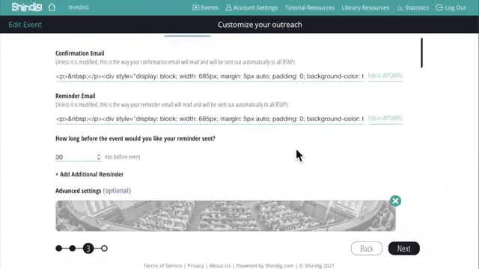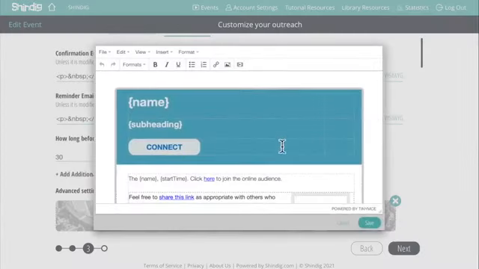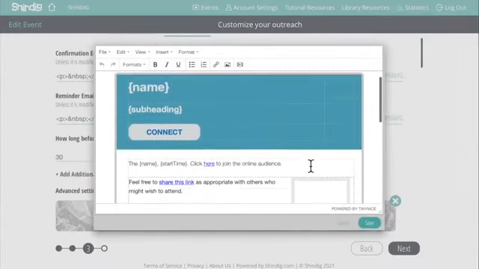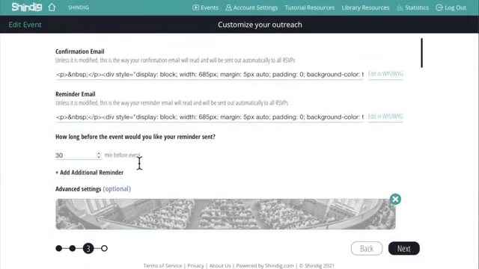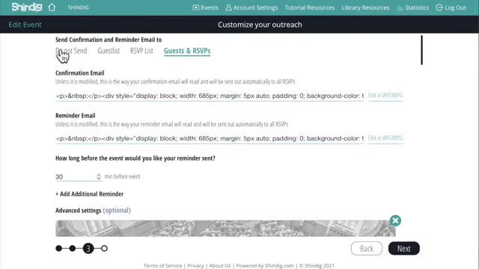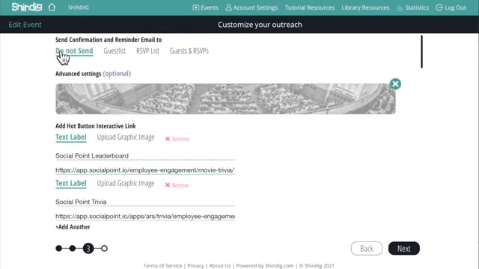You can also set a reminder email, and you can edit it in the same way right here. You can also send multiple reminders and set how long before the event starts that your attendees will receive those reminder emails. If you don't want our system sending any emails, be sure to set this to Do Not Send. Finally, we've got a couple more features here.